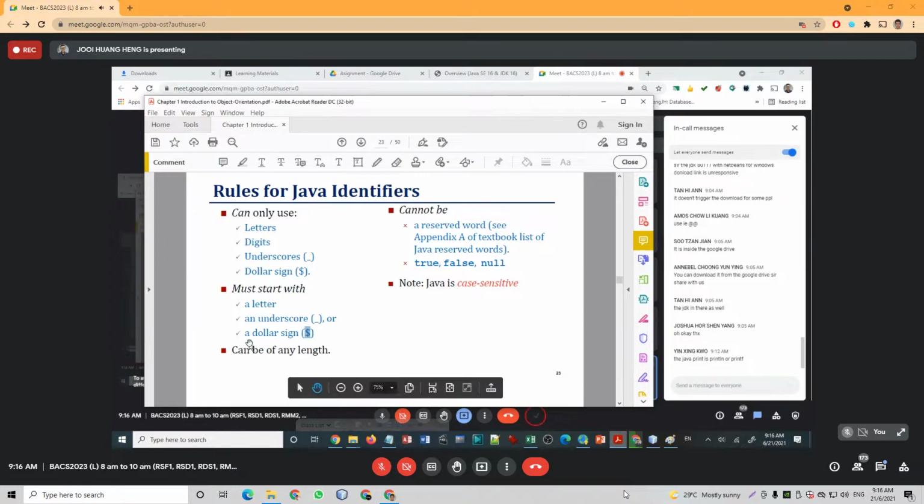After that, your name can be any length, but don't make it too long. Put just enough to describe the content. For example, if you have students, use the word student to represent the students. You don't need to write student, underscore, diploma, this and that. Use a name as short as possible that can represent the whole thing in the class. Simple name.